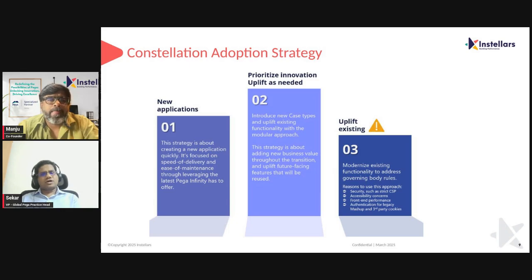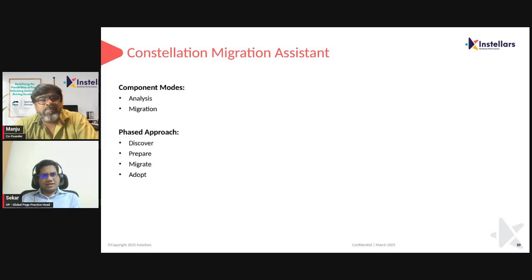Sure, Manju. I'll quickly explain what this migration assistant tool is, then I can showcase it. I can log into another application with the developer studio and show it. I wanted to see what's happening and how it actually helps us. Sure, Manju. When it comes to Constellation, the modernization assistant helps organizations migrate their Pega applications to support the Constellation UI.